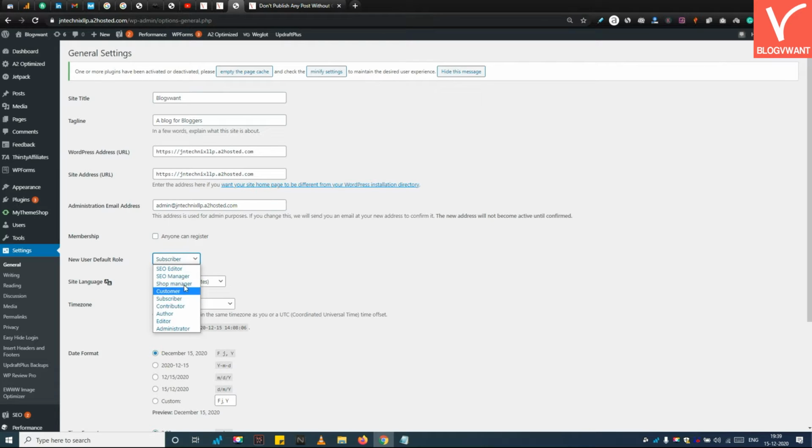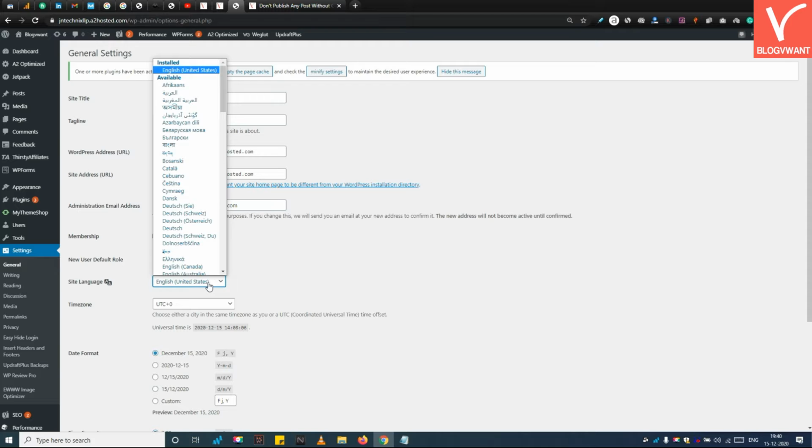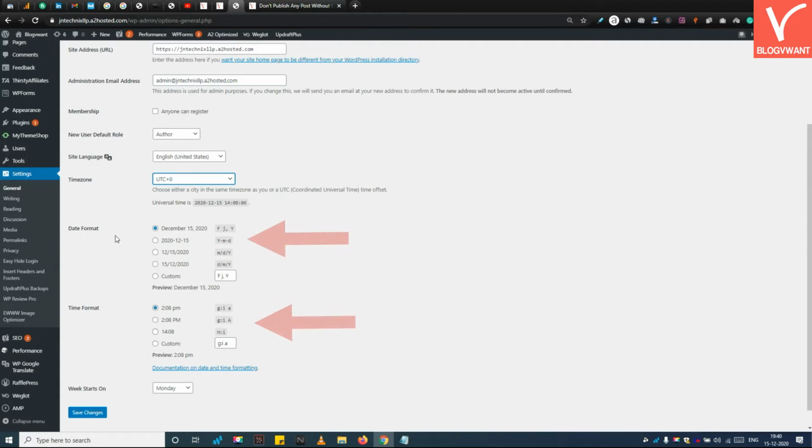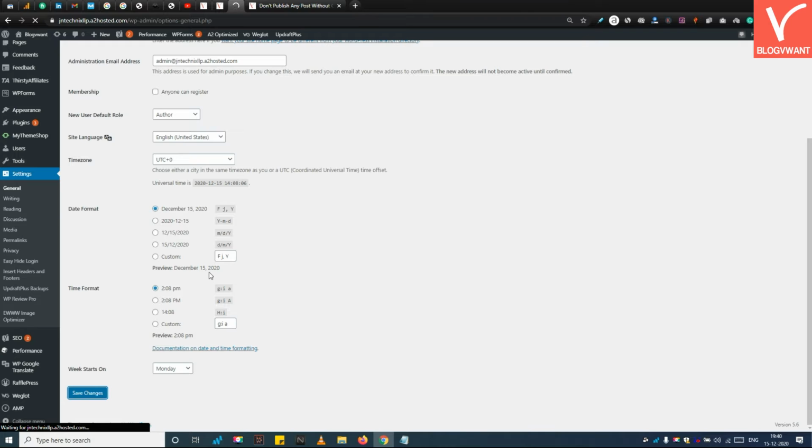Next is the new user default role. It means that whatever you set here it will assign to the new user at the time of sign up. I always advise setting the author as the new user role. Remember, author user role has limited access to your WordPress dashboard compared to editor and admin user roles. Next, set site language. Next, set time zone. Then change the date format and time format. Then tap on the Save Changes button.